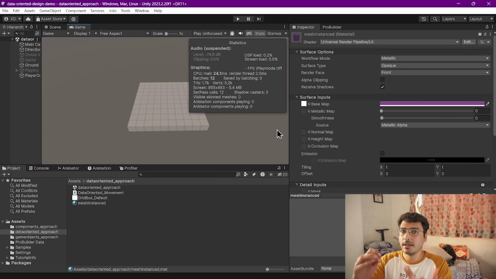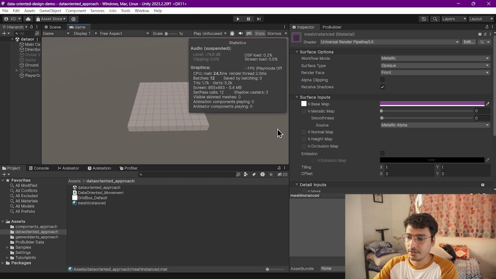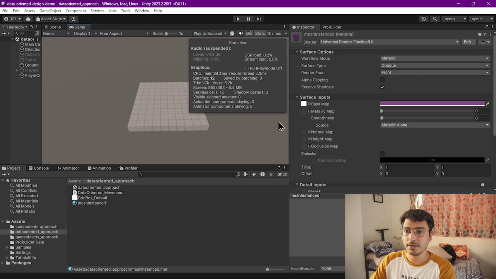Yeah, so those are three approaches: component-based approach, GameObjects-based approach, and data-oriented approach. And like we saw, for scaling, for simple games, the component approach is probably fine. For hyper-casual games and all these games of a simple nature, the component-based approach is fine.